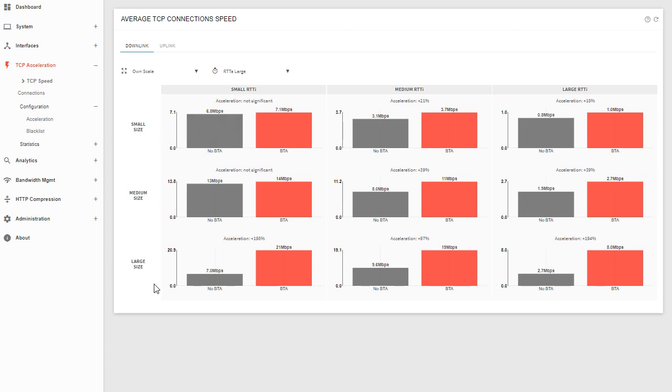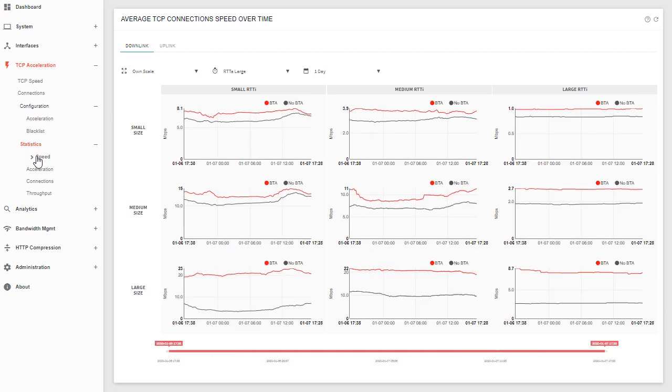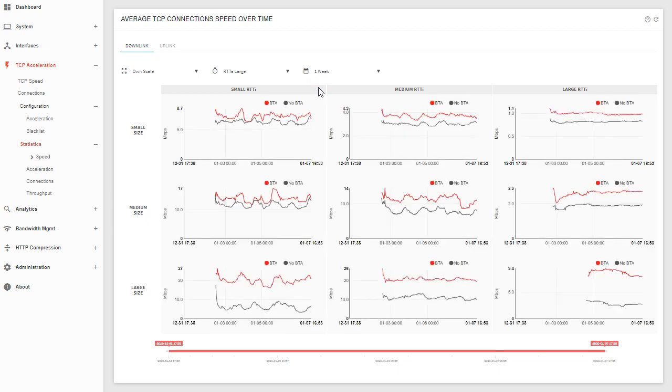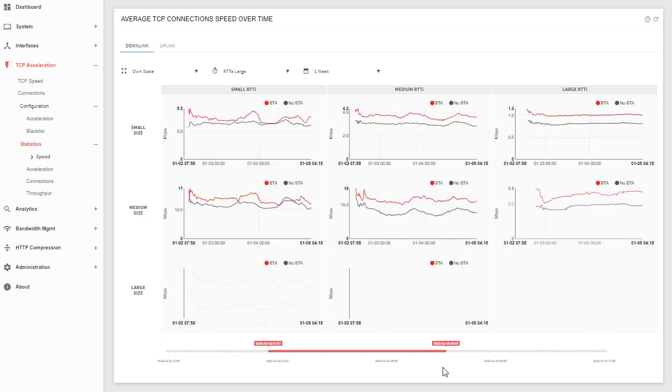9 categories are shown based on the download size: small up to 100 kilobytes, medium between 100 kilobytes and 1 meg, large more than 1 meg, and then the RTTI, the delay towards the internet: small, medium, and large, based on the thresholds that we saw previously that are configurable. You can see the evolution over time of those average speeds. Going to statistical speed, up to 1 month, let's say 1 week, you can see there the evolution over time with ups and downs due to the change in network conditions. You can scope in on some time interval within the week if you want.